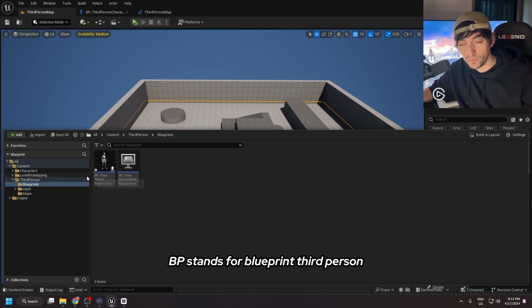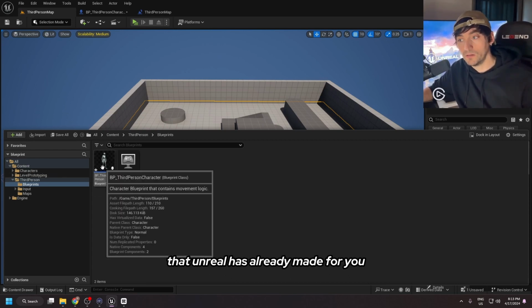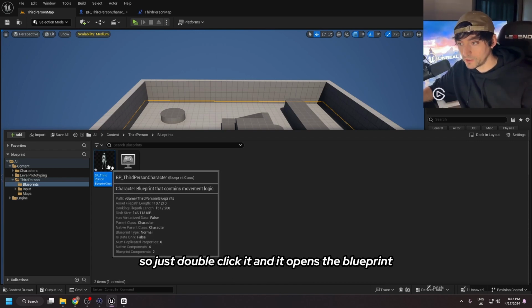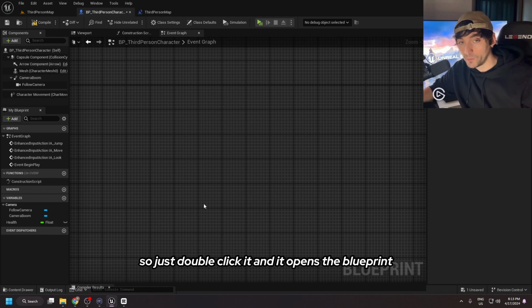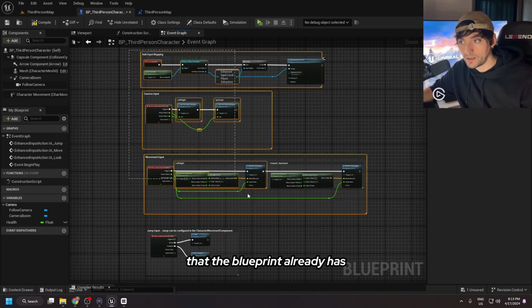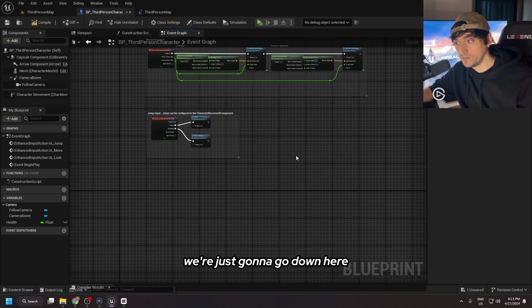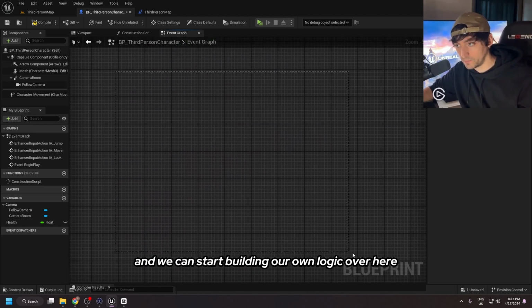BP stands for Blueprint Third Person. This is the third person character that Unreal has already made for you, and you can build on top of this. So just double click it, and it opens the blueprint. This is empty here, but here is the functionality that the blueprint already has that Unreal has built for you. But we're not going to look at this right now. We're just going to go down here and we can start building our own logic over here.